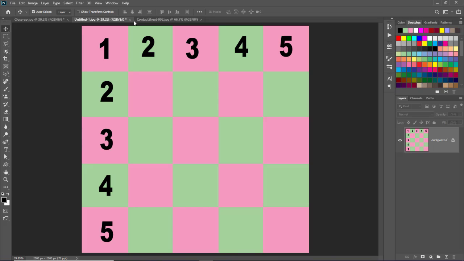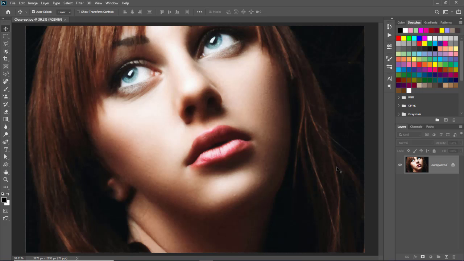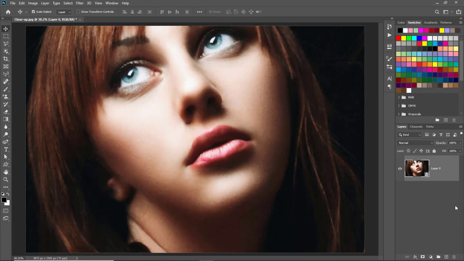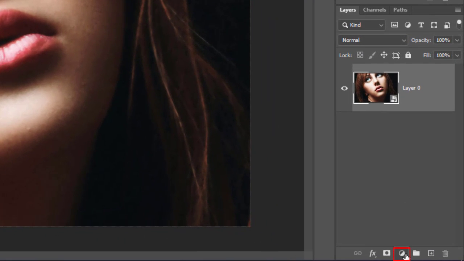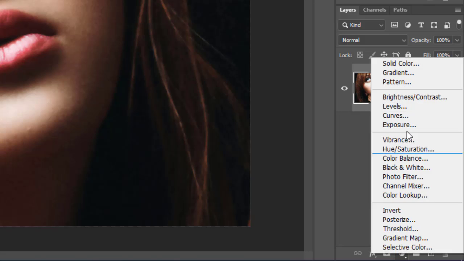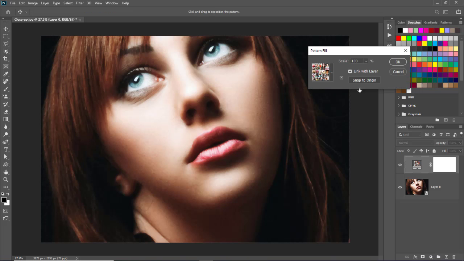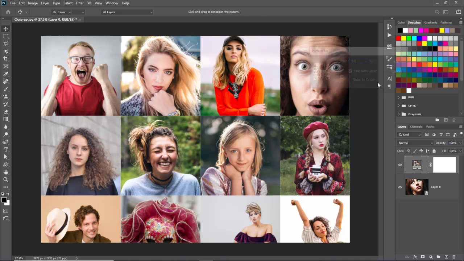Now we will go to our main image where we want to apply this effect. Convert the background layer into a smart object. Right click on the background layer and select Convert to Smart Object. Now we will create an adjustment layer, and for that we will go down to the Create New Fill or Adjustment Layer option and select Pattern, and the Pattern Fill dialog box will open. From here we can control the pattern scale. Let's reduce it to 50% and OK.